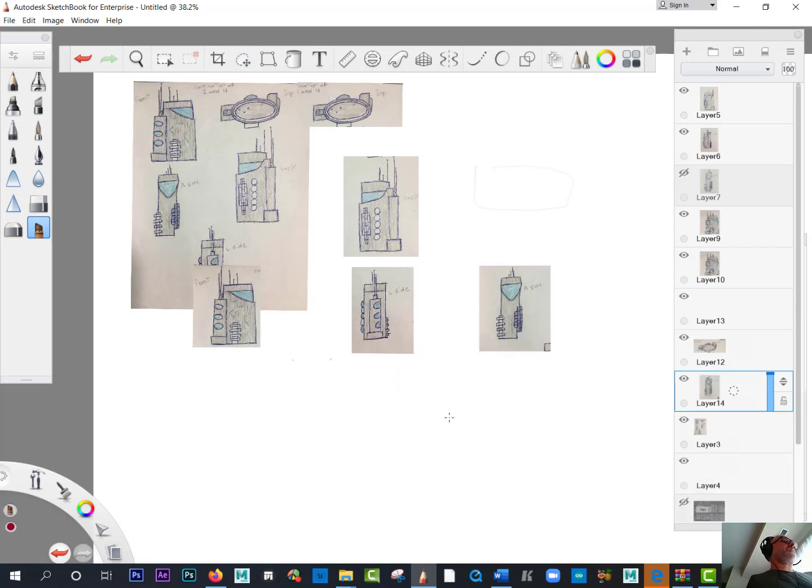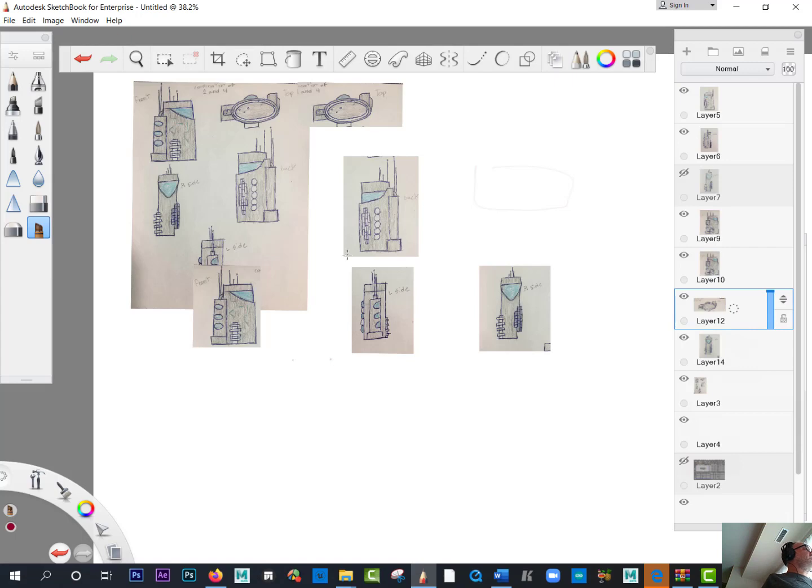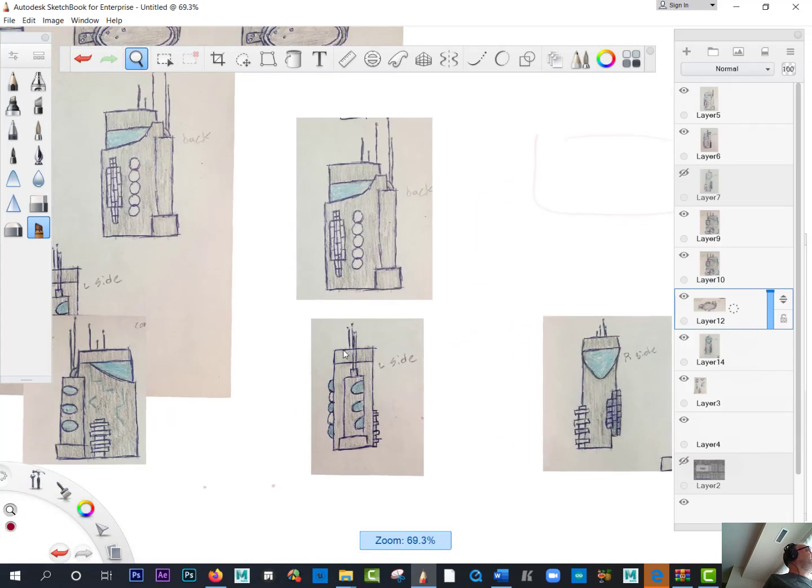Okay, so I'm going to move these. I'm just going to merge these really down and move them around, whatever. Okay, I'm going to start with my dominant view. Okay, so here it is.